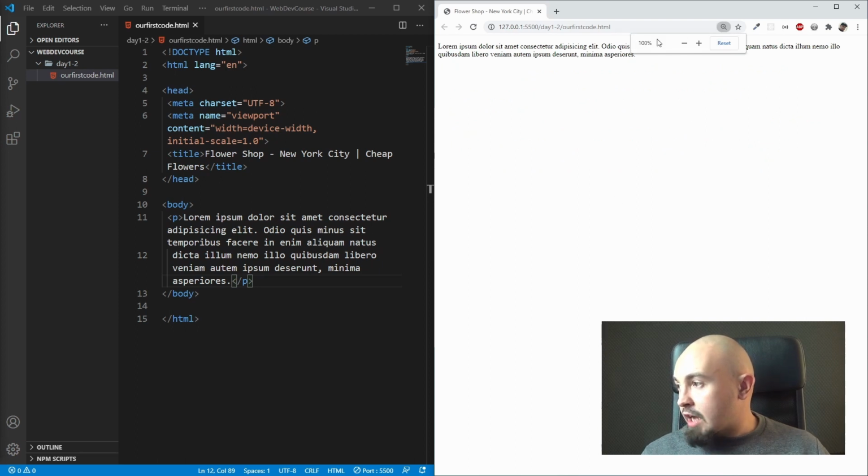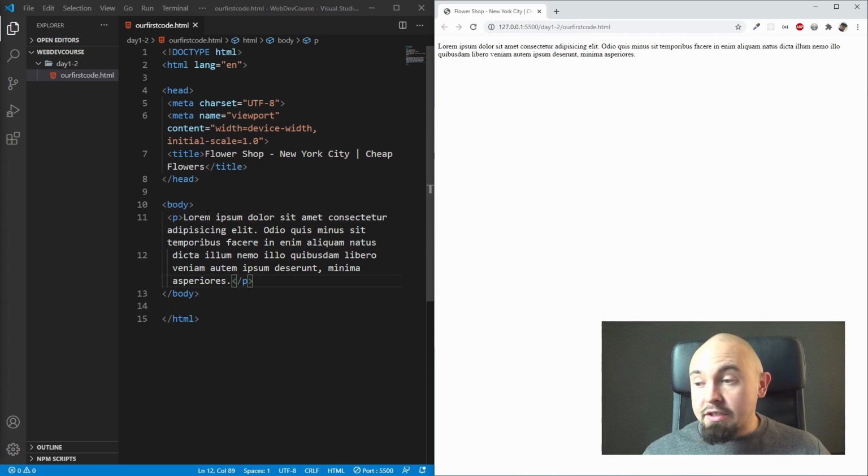So this is the 100% view of our browser. And you can see that the p tag looks different in our browser than the text placed directly in the body tag, which we could see previously. You can see our p tag has this font, which is probably Times New Roman. It has 16 pixels by default. This is its font size.